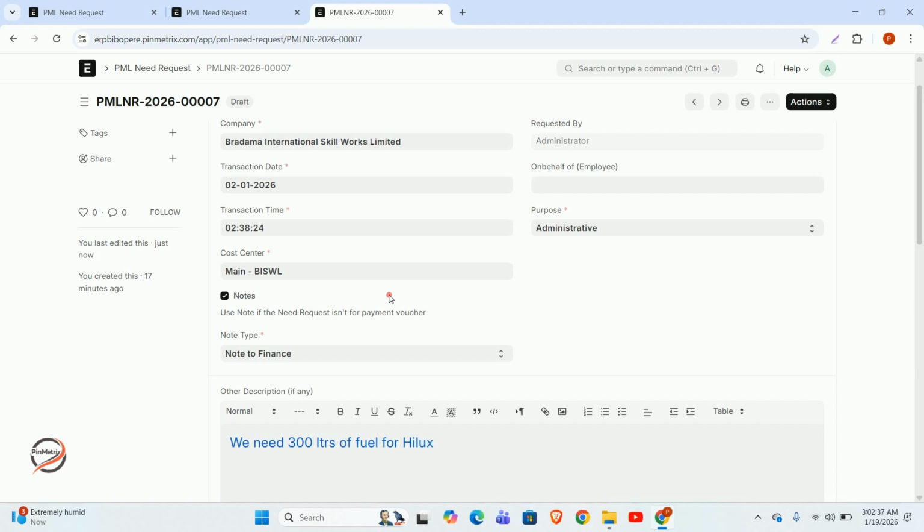So as I was saying, it depends if this particular activity is for the finance. I'll just click on note to finance, then give the description and all that. Then I just click on make request to FC. You can see that this does not involve payment. It does not involve anything. It just says we need this. So if this is available, the FC, okay, let's just move on. We need 300 liters of fuel for Elox. I can just say make request to FC.